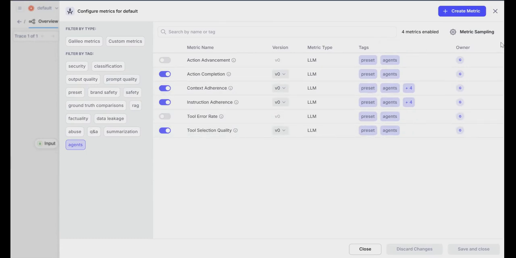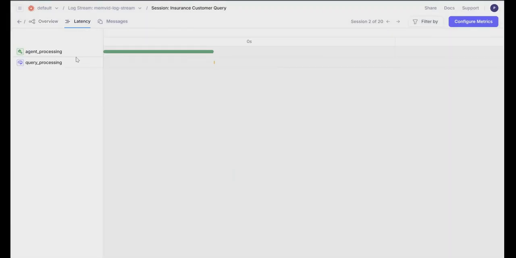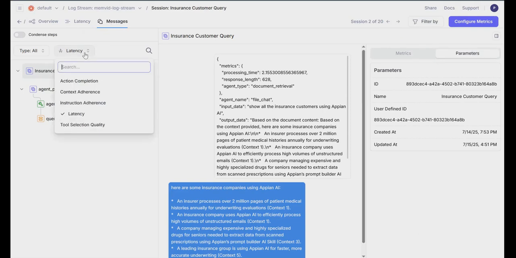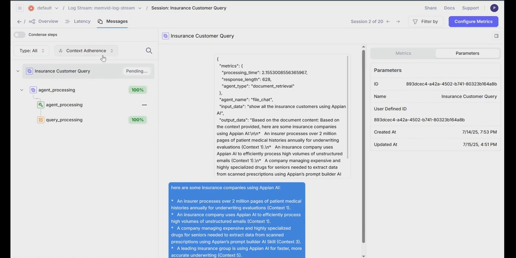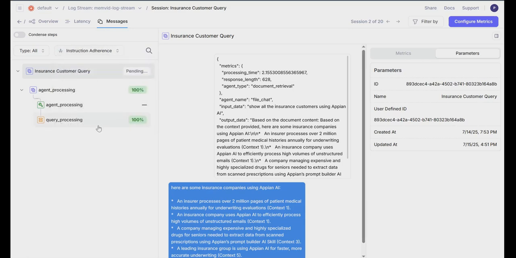This is the feature I think is really cool. You can also view the latency and the messages. The messages include all the metrics that have been picked, like auto completion and context adherence. The instruction metric is for the agent-specific measurement.